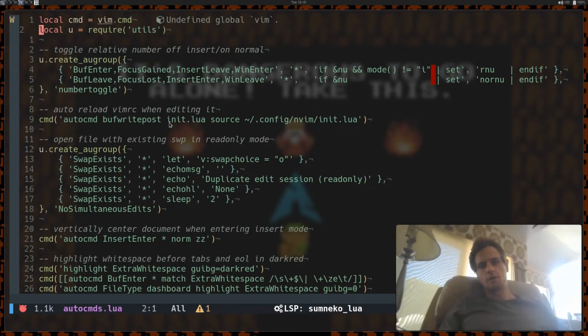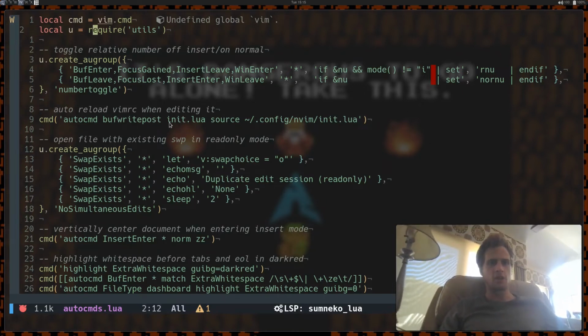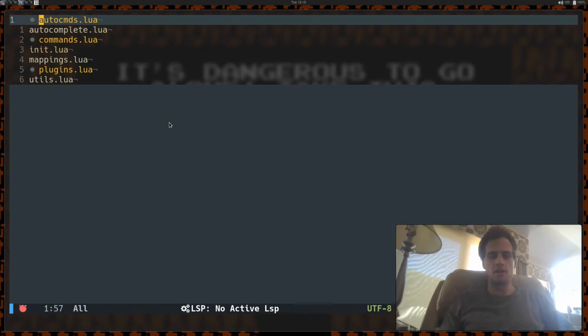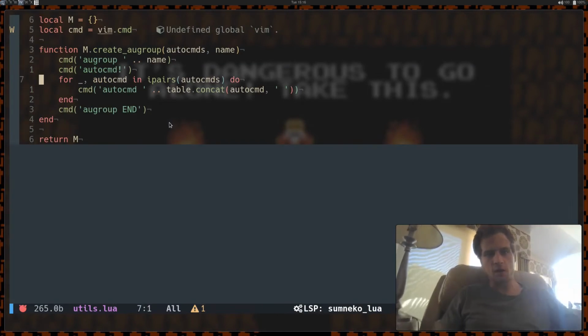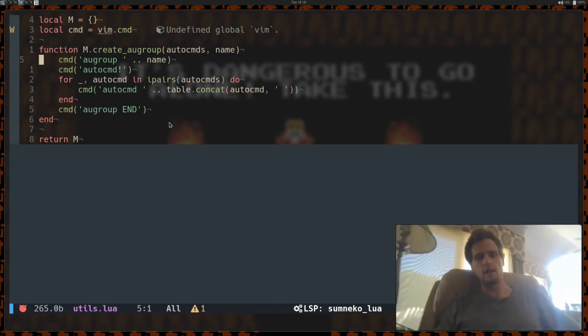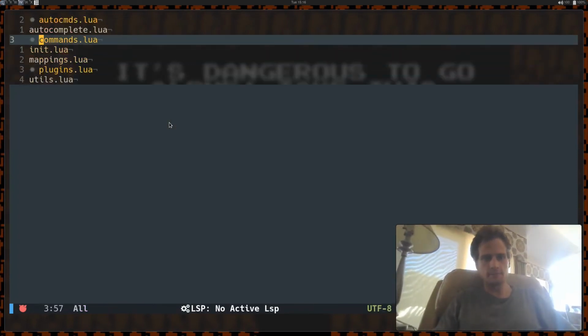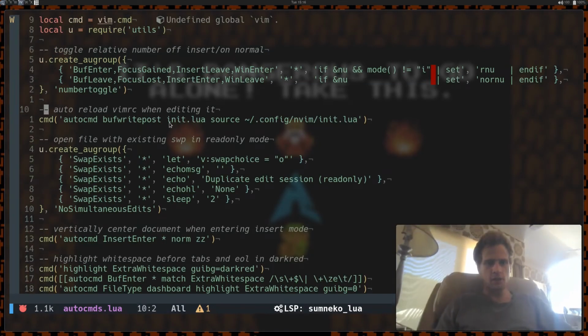So I still have a lot of my auto commands written in Vim script with the command function, and a few of them are switched over to this, which is in the utils. And this is just a Lua script that makes auto command blocks for me. So anything that's grouped together as an auto command block with a name, this kind of handles for me. And I haven't used that on too many things yet.